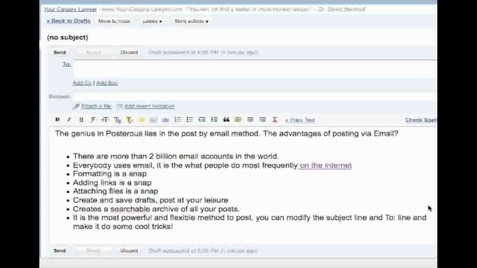Adding links is a snap. Attaching files is a snap. One thing that's nice is you can create drafts and save them. Post them when you're ready. The other thing that's really powerful, I find, is being able to have a searchable archive of everything I've ever posted at Posterous. So, I mean, how wonderful is that, I can go search stuff? And it is the most powerful and flexible method to post. You can modify the subject line and the to line and make it do some cool tricks.